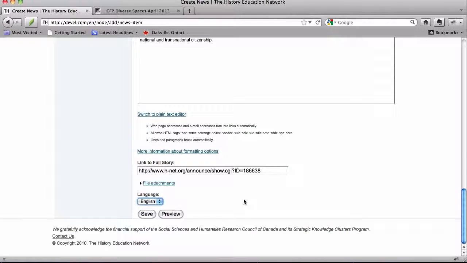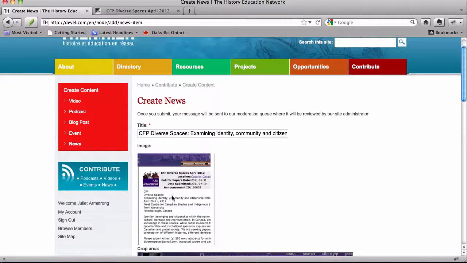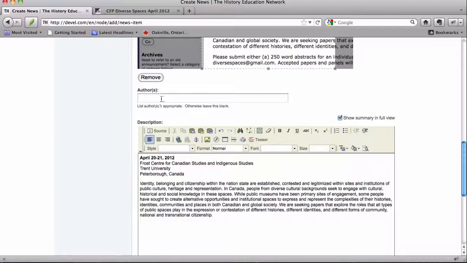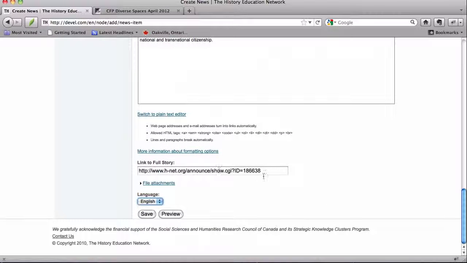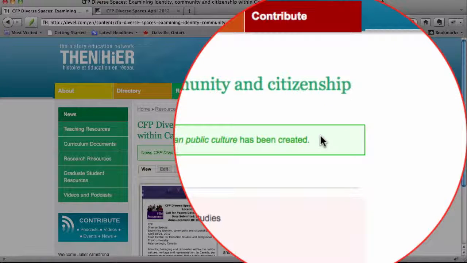So we're authoring this in English at the moment. Everything looking good. We've got our title, we've got a little image associated with our news item, we didn't really have any author information associated with it. We entered our description, we have a link to the full story, and so now we'll save that. And here we go. You can see that the news and then our title here has been created.